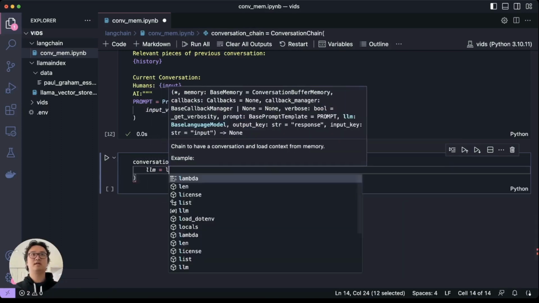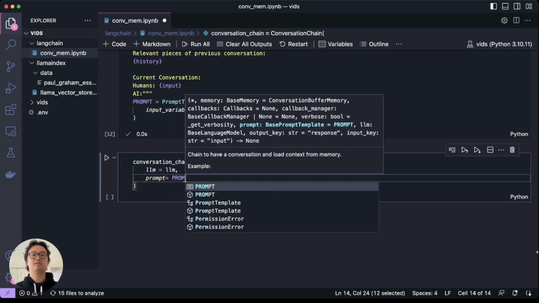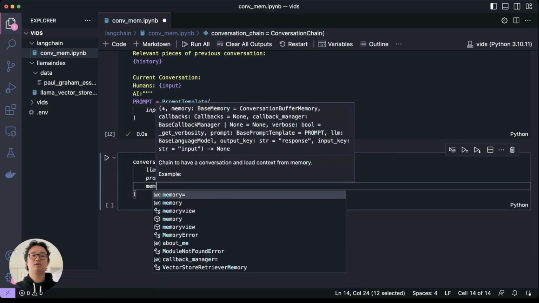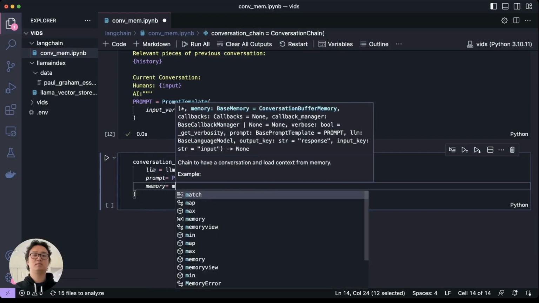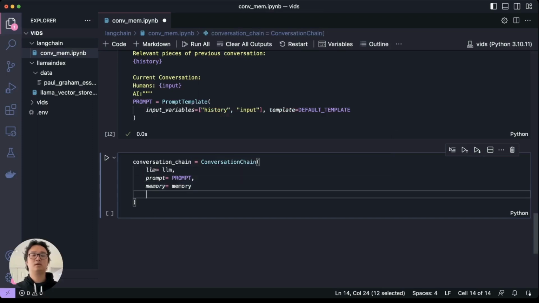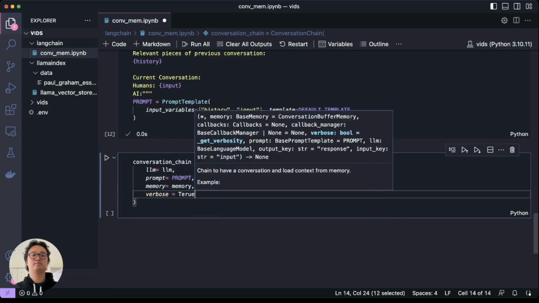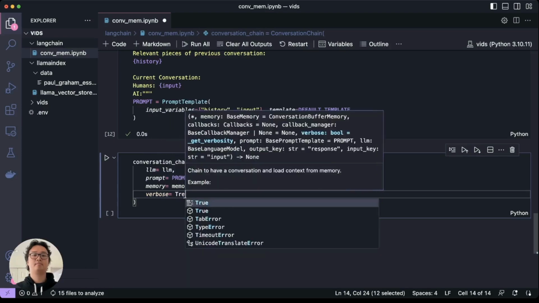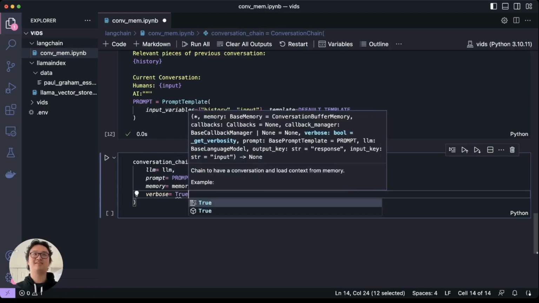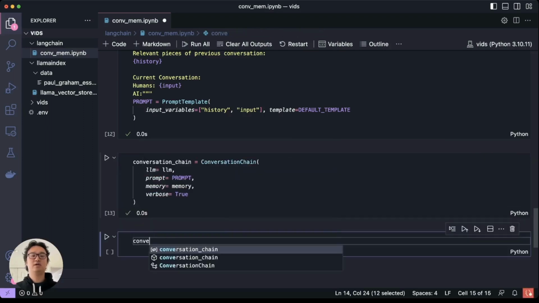LLM equals LLM, prompt equals prompt, memory equals memory, and then verbose equals true. That will show us what the LLM is thinking as we use it. And now we're going to ask a question.